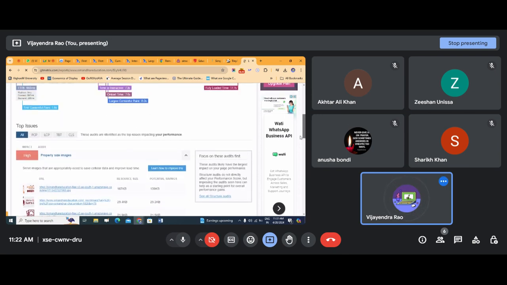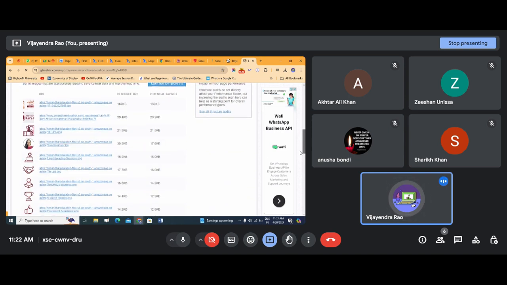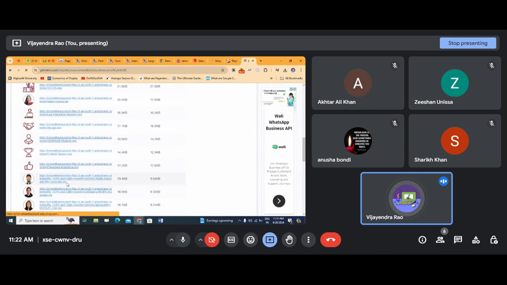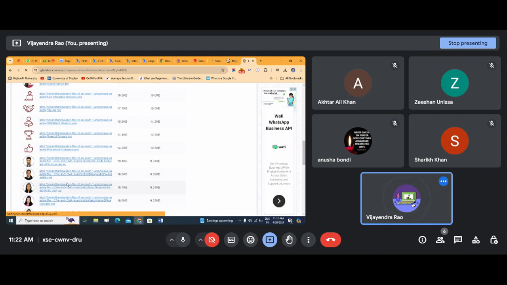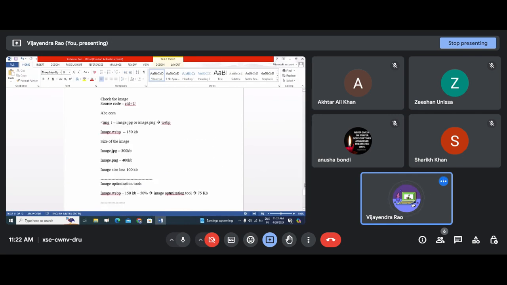Okay, so these are all image issues we are facing. A lot of images are in JPG. So this is PNG, JPG, PNG, JPG. So what you need to do, you have to replace them with another format, which is WebP. Okay, we have the WebP format. You have to go to this format. Again you need to change to image optimize.